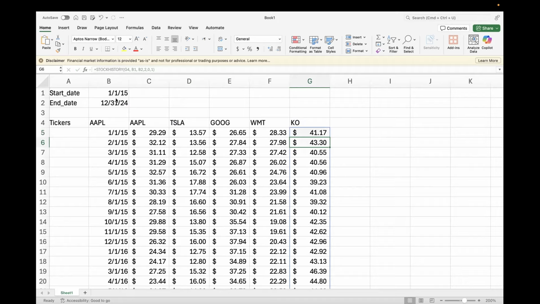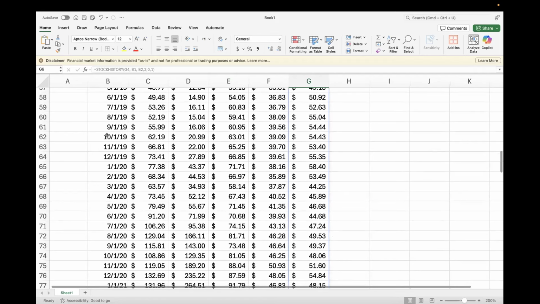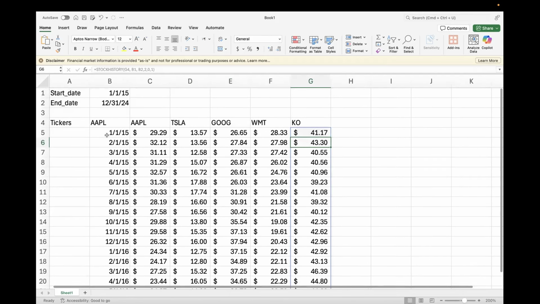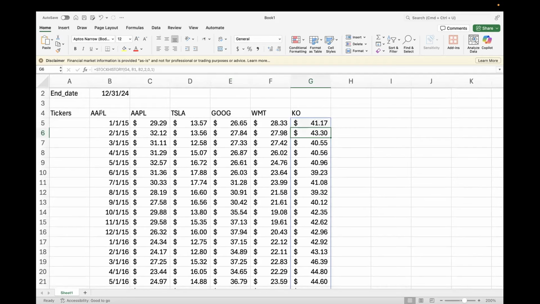So far, what did we do? We downloaded the data for five different companies and for 10 years, from January 2015 all the way to December 2024. 120 rows of data for five different companies.